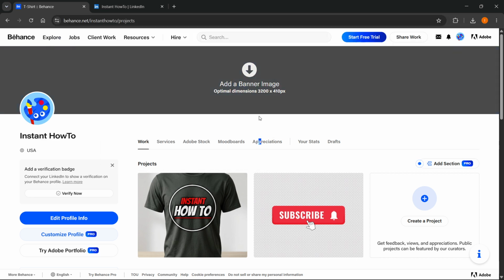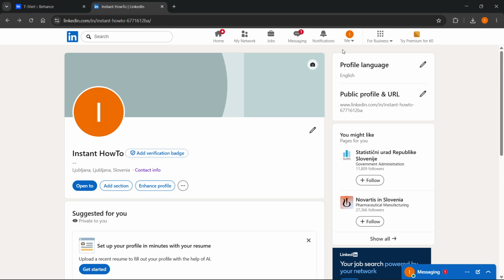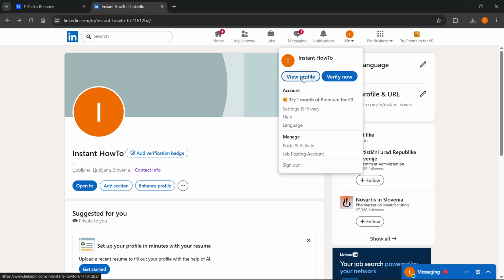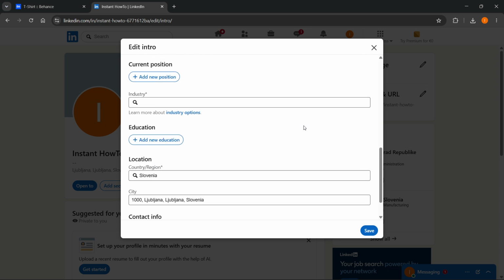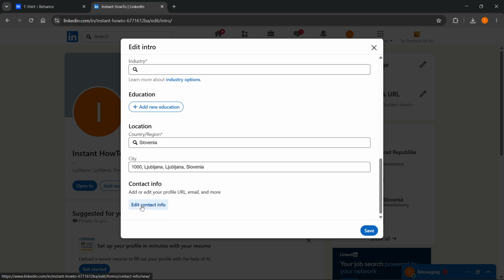Now, whenever you've done that, you want to go over to LinkedIn, then click on Me at the top right and click on view profile. When you do this, you want to go to this pen button over here on your profile, click on it, scroll to the very bottom, and click on Edit Contact Info.